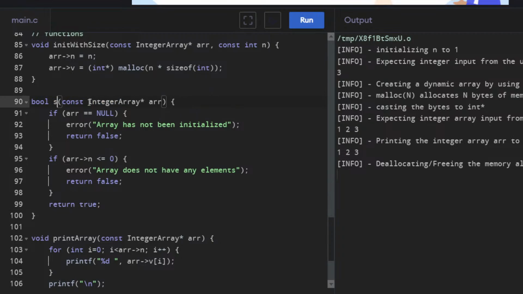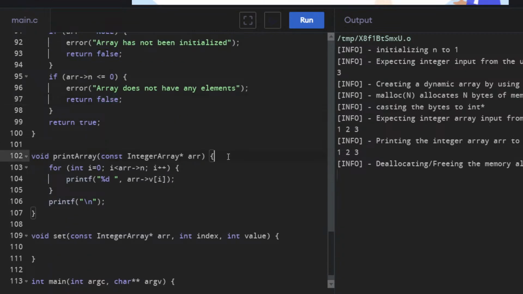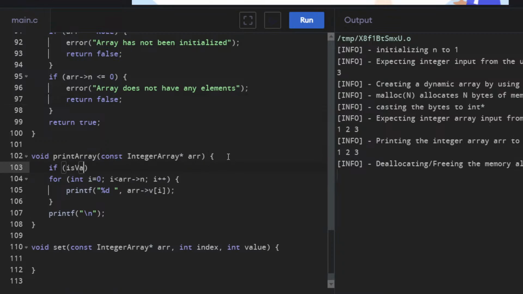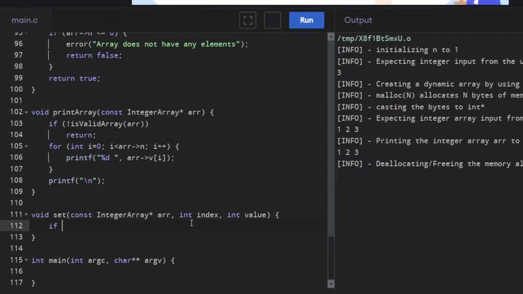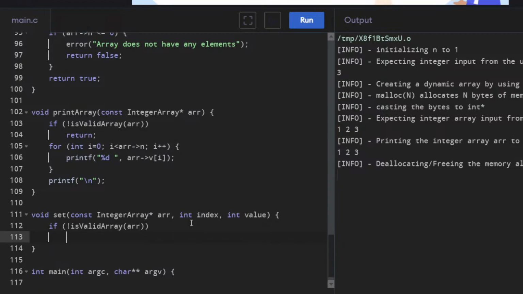I'll call it is valid array, right? Then this will be false, this will be false, this will be true, and we do this only if is valid array. Or we can guard it, we can add a guard statement like this: if not is valid array arr, return. And let's do the setting part.